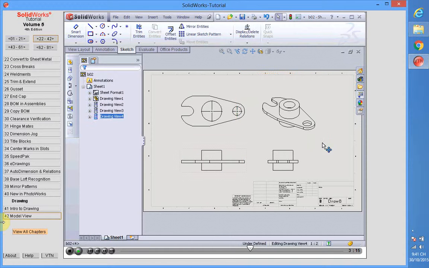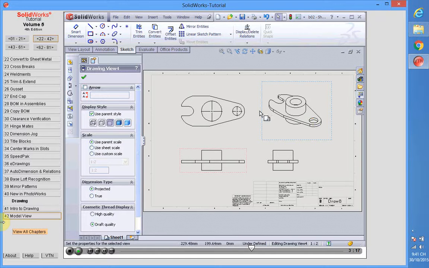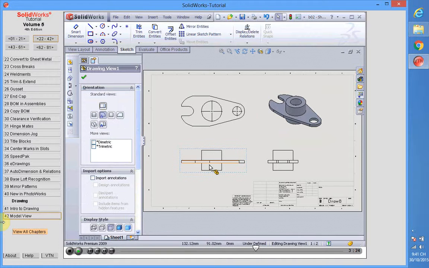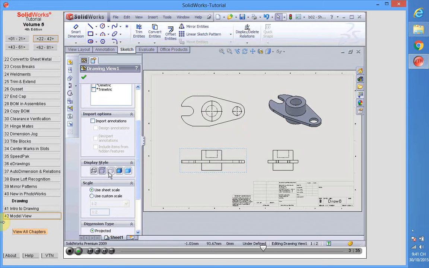Let's rearrange our views a little bit. I want to change the display style for the isometric view. Let's choose Shaded with Edges. Next, I'm going to select the front view, which is the parent view. This part has, within the cylindrical segment, a blind hole. In order to see this feature, from Display Style, let's select Hidden Edges Visible. Because I changed the display for the parent view, both the child views change style automatically. Let's click OK.